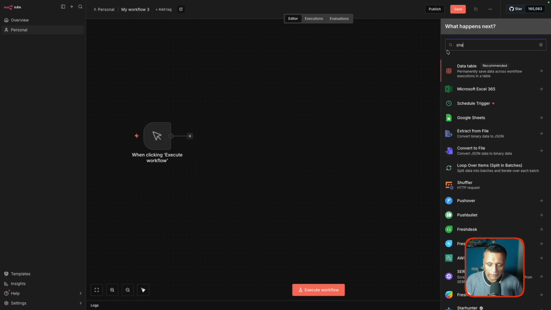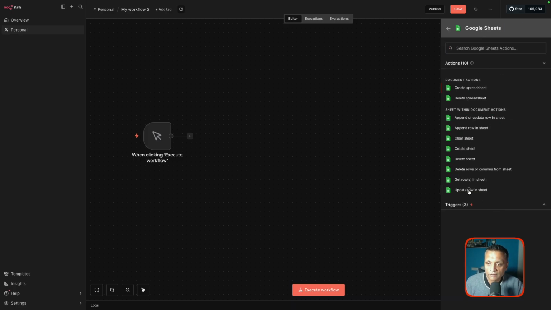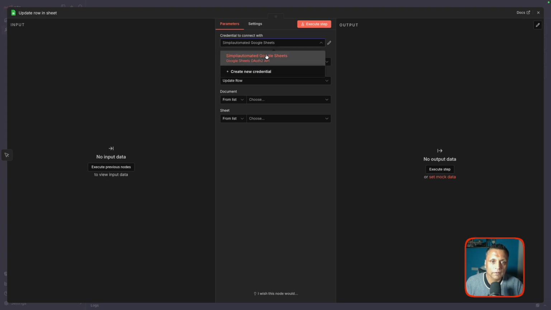Let's add it again, and we'll see our account is already connected. Just click on update row. See, Simply Automated Google Sheets. So this is how you're going to connect your Google Sheets account to n8n.